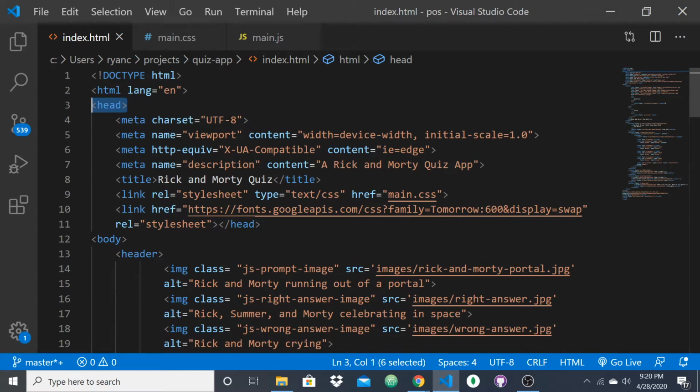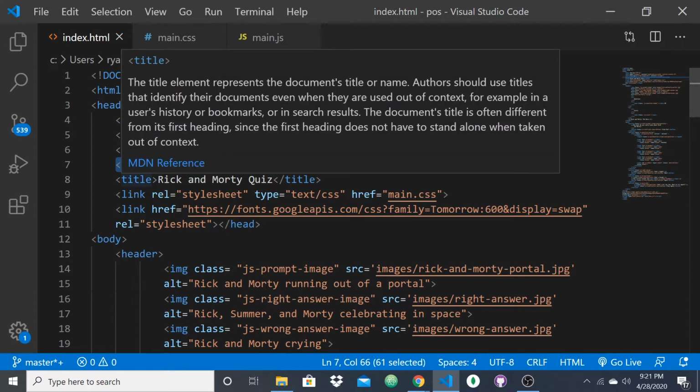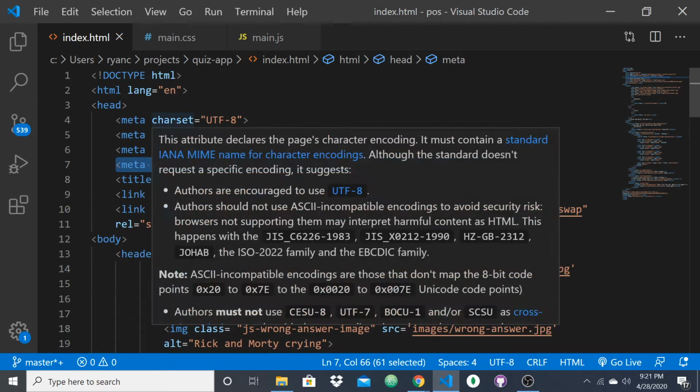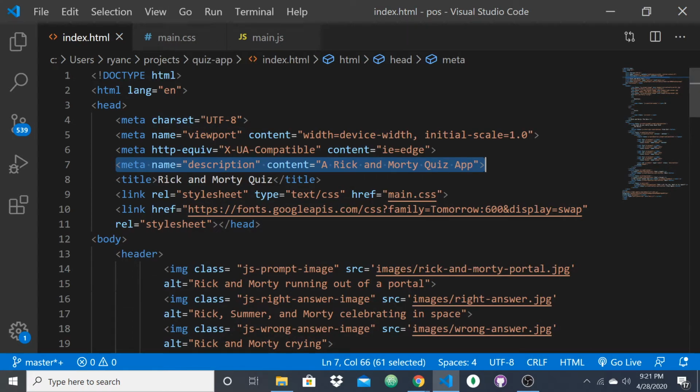So right here we see our metadata. So there's a few things. We've got the characters that we're going to be using, UTF-8. There's the width and scale. Right here we've got the name and description. So this is that bit that's going to show up underneath the title on those Google results. And then the title is going to be that bit that shows up at the top of the screen. Usually see it like this in a tab.